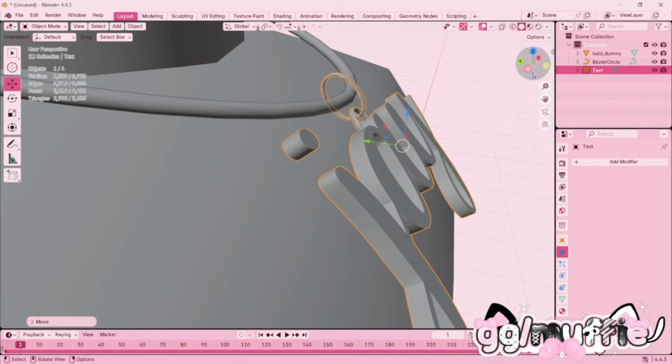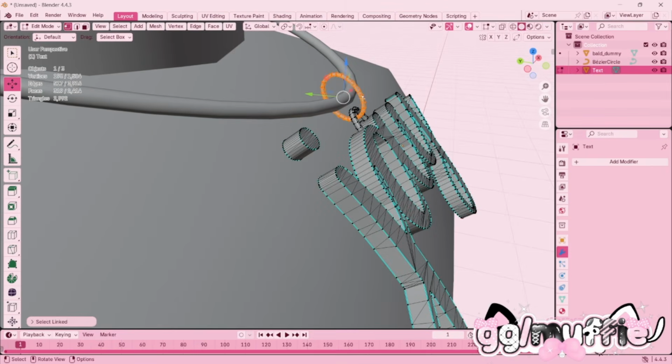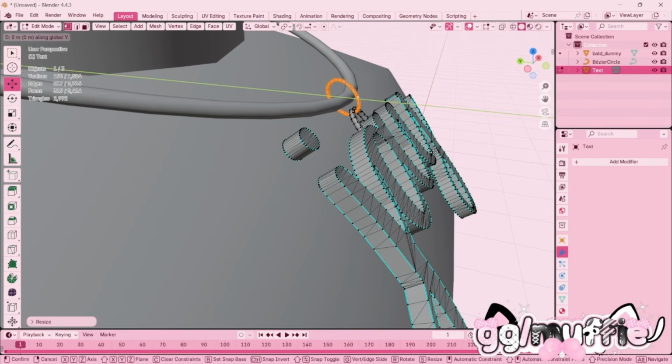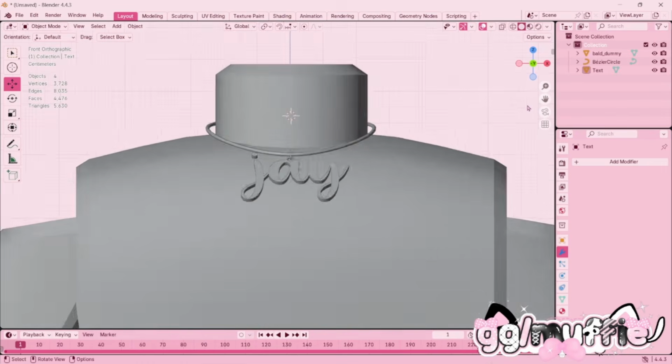And obviously this is humongous, so I'm going to go into edit mode. Click this, click L. Now I can just make it a bit smaller. G, Y, drag it up, G, Z, and drag it down. Just make it look cute. And that looks good.